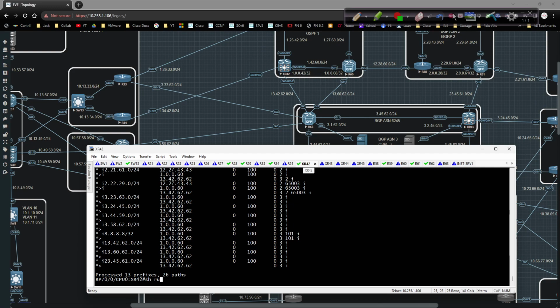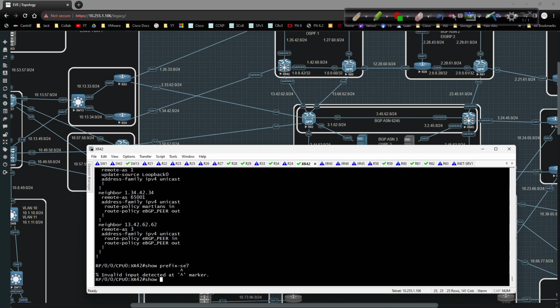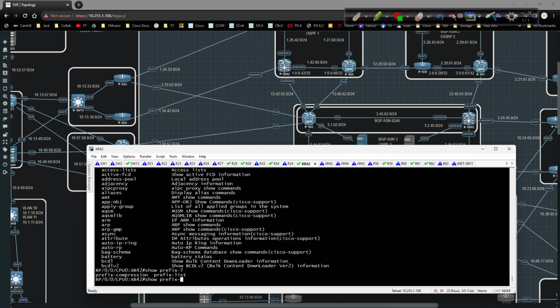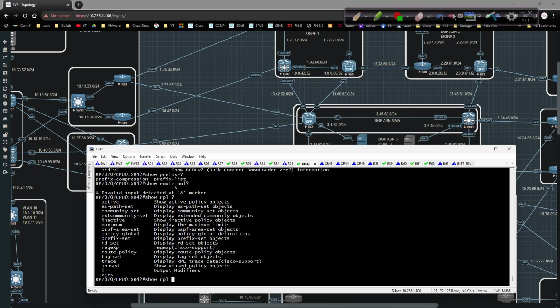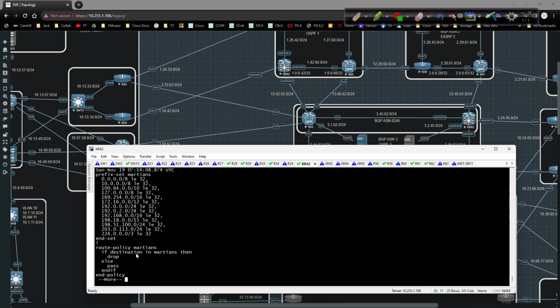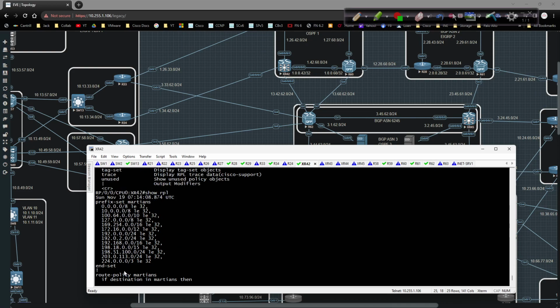So if I show run router BGP, the Martians prefix set that we have, show prefix set, show prefix. Oh, that's funny. Show route-policy. Is it RPL? Show RPL. Route policy. Right. So here's what we're doing. All of these are being matched.